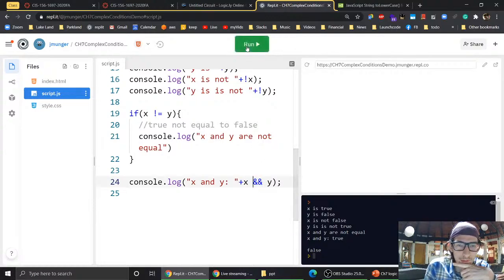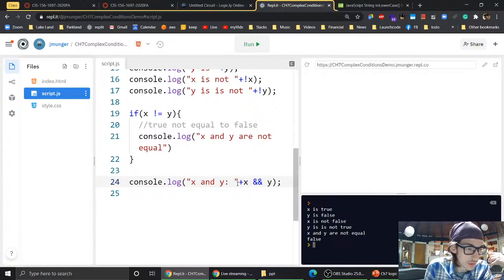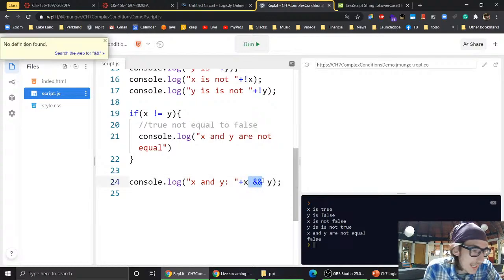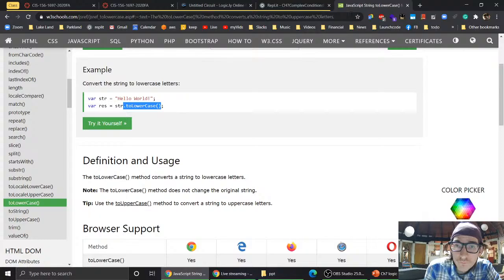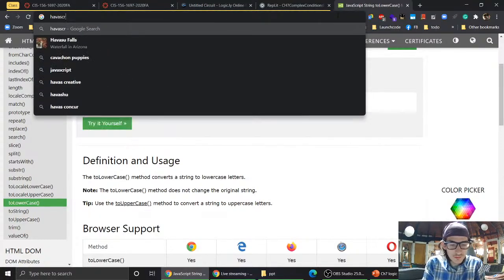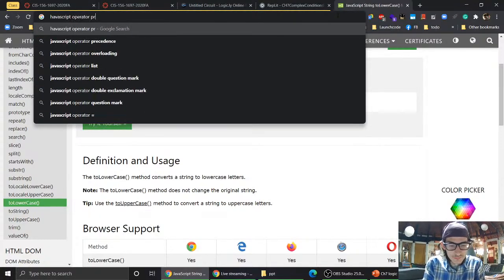And so remember when we just did it this way, it just printed out false. So we know there was this string here and that didn't get included in this. So it's turning into a Boolean value, which leads me to believe it does this concatenation first, then it does this combination. But how do we know? We can look up JavaScript operator precedence.